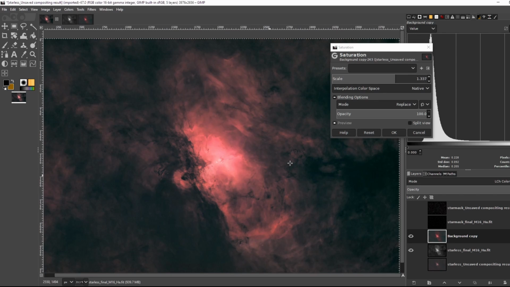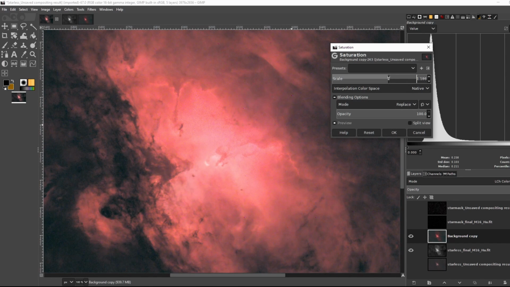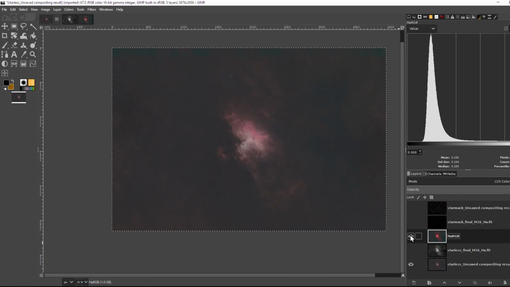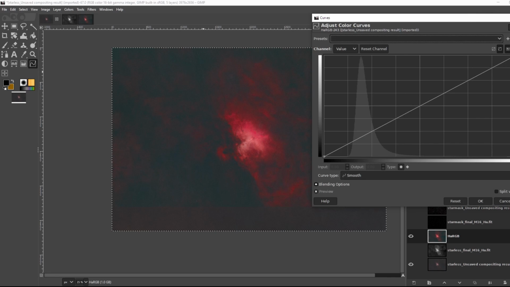Now I'd also like to make this HA RGB layer have the same feel as the RGB original. The original, as you recall, had a bit more white in the center. So I'll open up Curves again and adjust the curves of the G and B layers up a bit in the center.